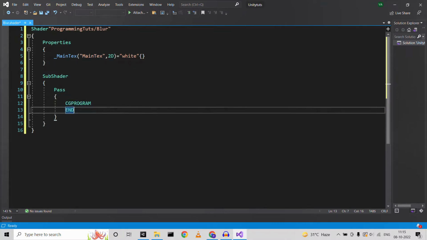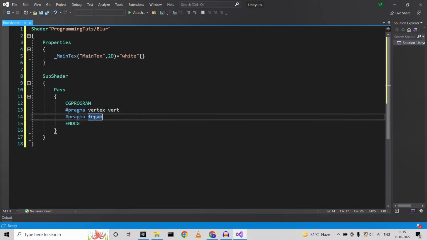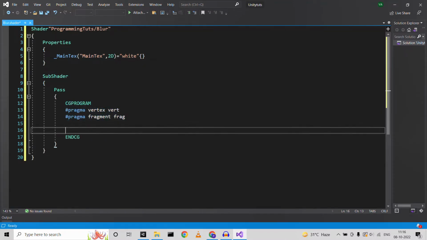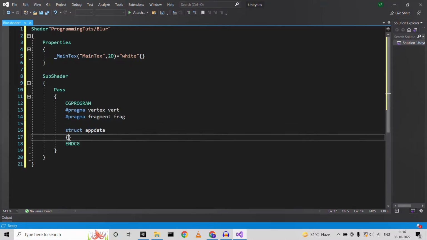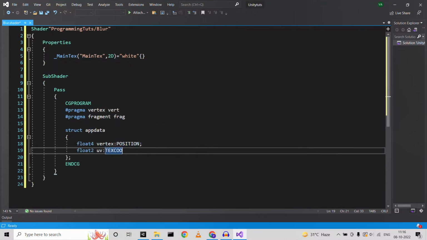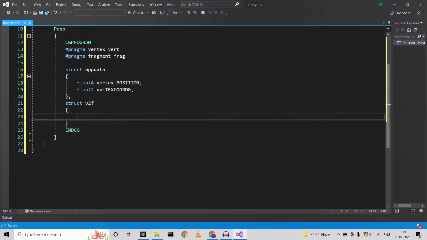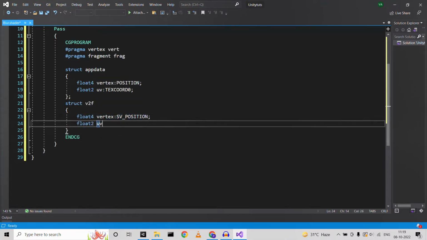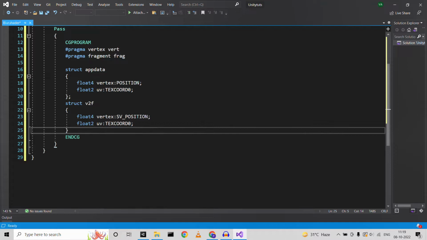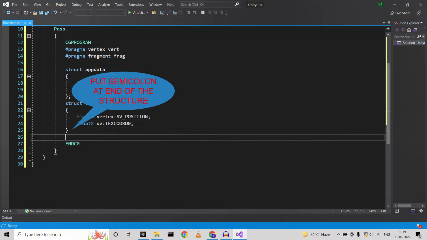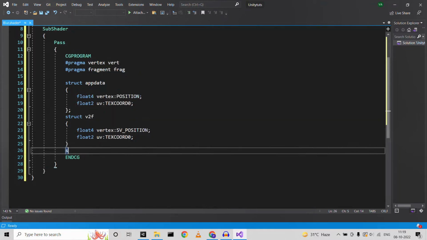Inside the pass open the CG program and end it. Inside the CG program create two pragma for vertex and fragment function. Create two struct, one for input shader and one for output shader. In the input data struct create two variables. One is vertex to get position of vertex and another one UV texture coordinates.